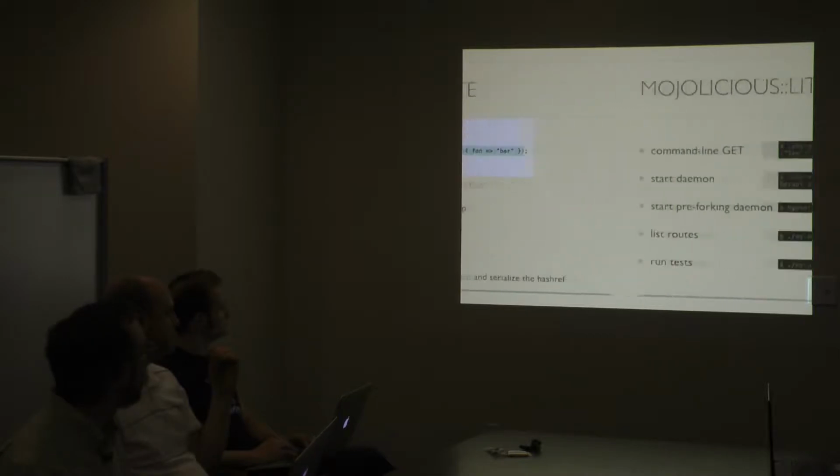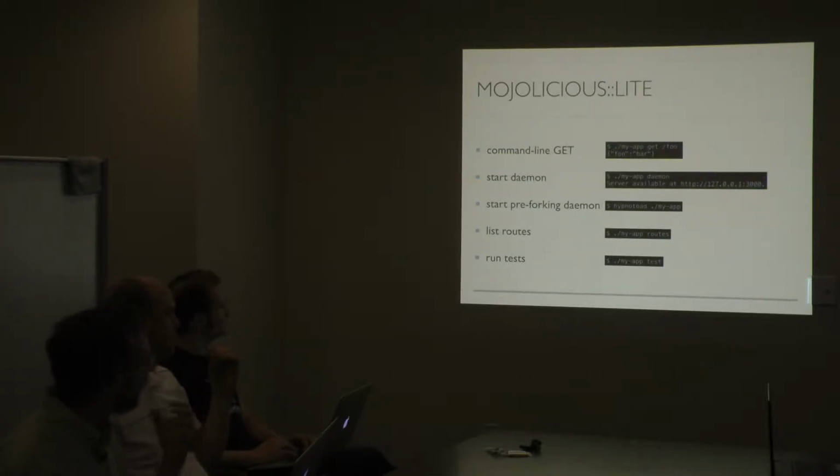A few other fancy things Mojolicious Lite can do. You can do a get from the command line to test your application. That top one, my app get /foo, will actually launch your application, start the event loop, make a get request, get the response, and then shut down your application again. Very handy for quick testing of things.